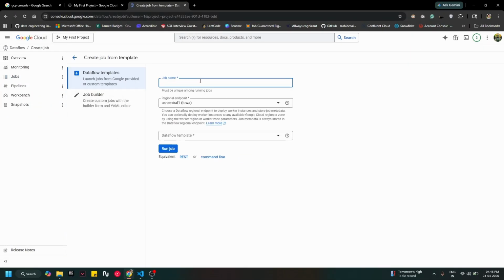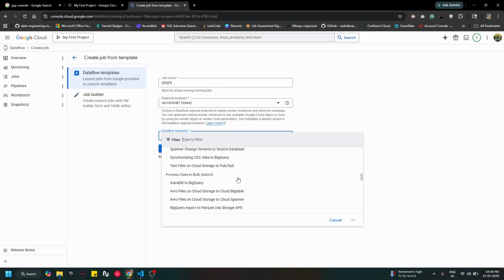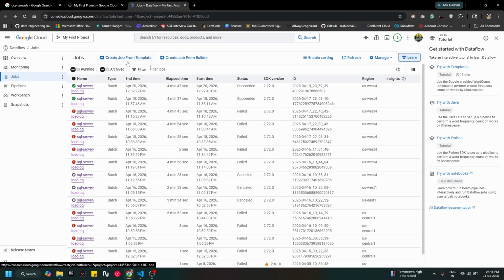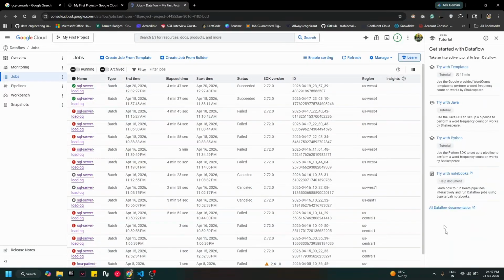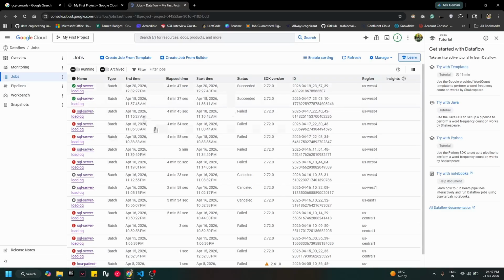You can write the job name, then for what you are creating, Kafka to Kafka connector or Kafka to BigQuery, these kinds of things are all here. So you can create from templates or from the job builder. But we are going to create our custom job. Why custom job? Because you just have to write this script and you can run it anytime, rather than creating from here. Let's see how we can run our custom job.